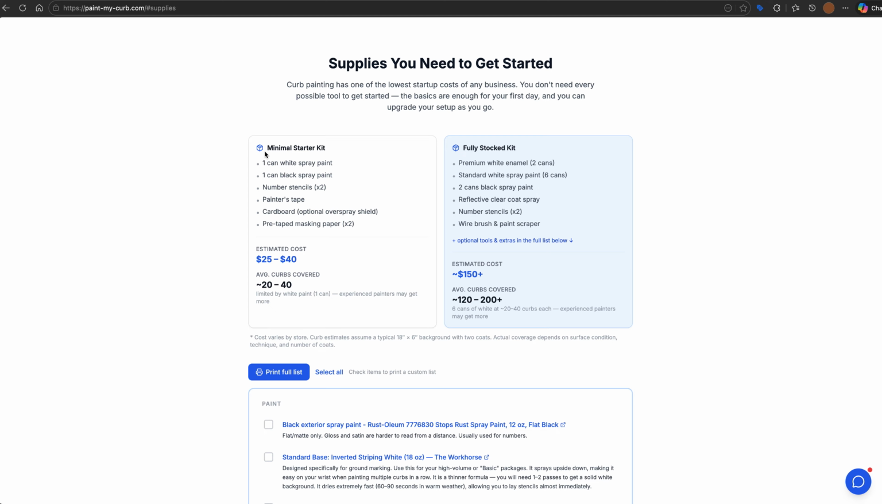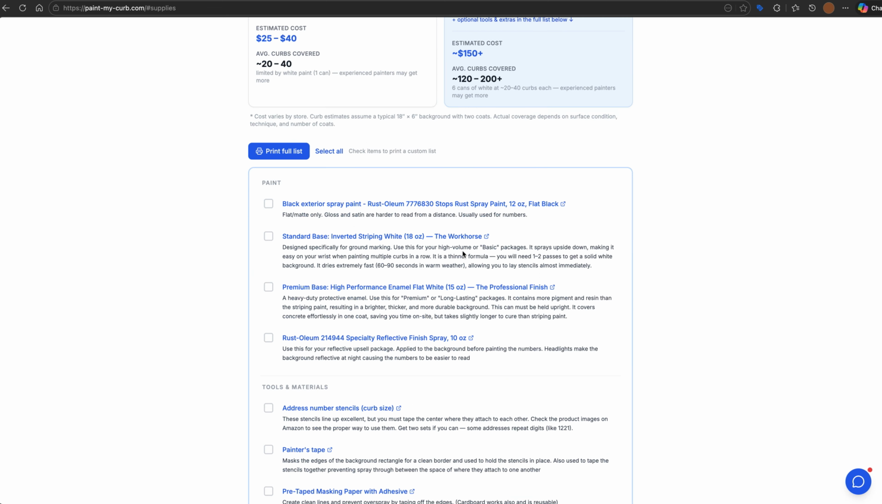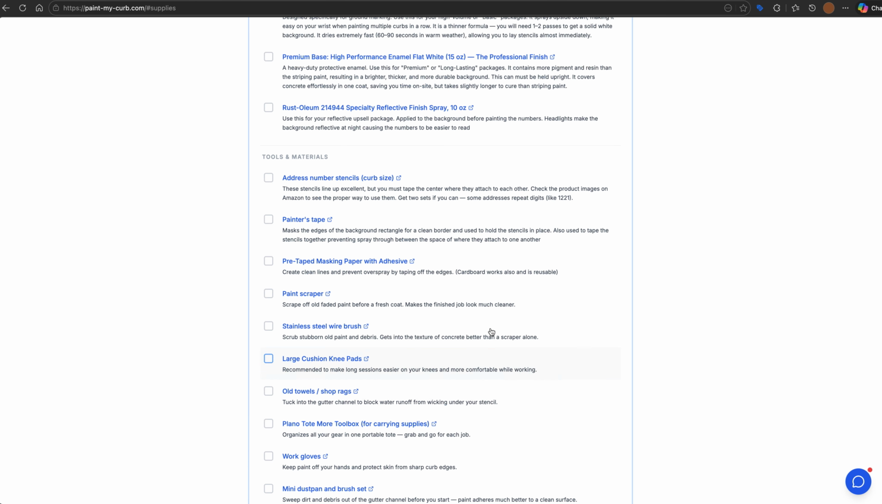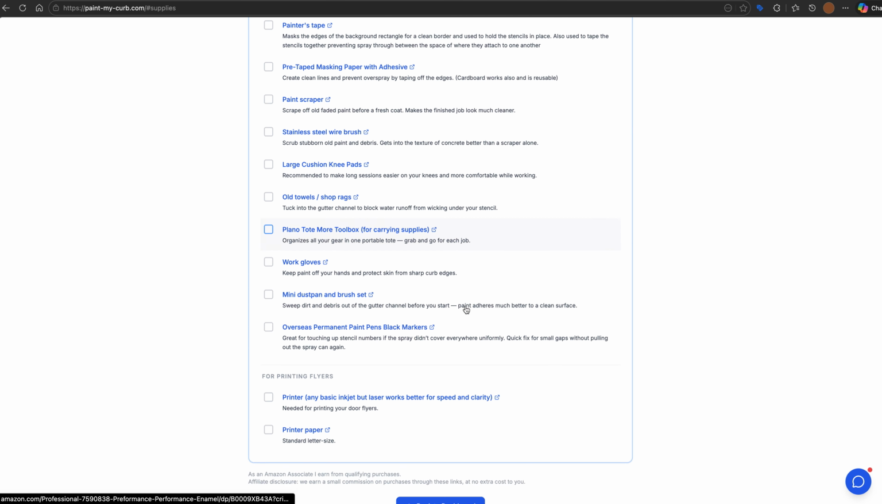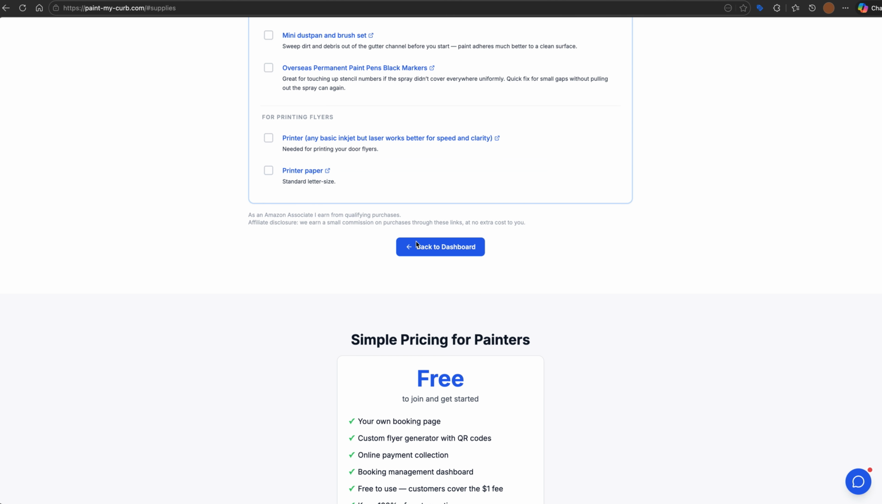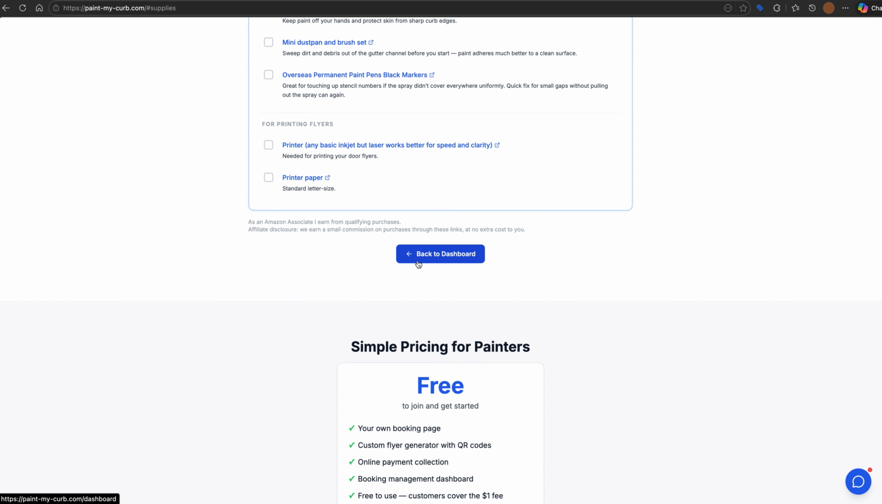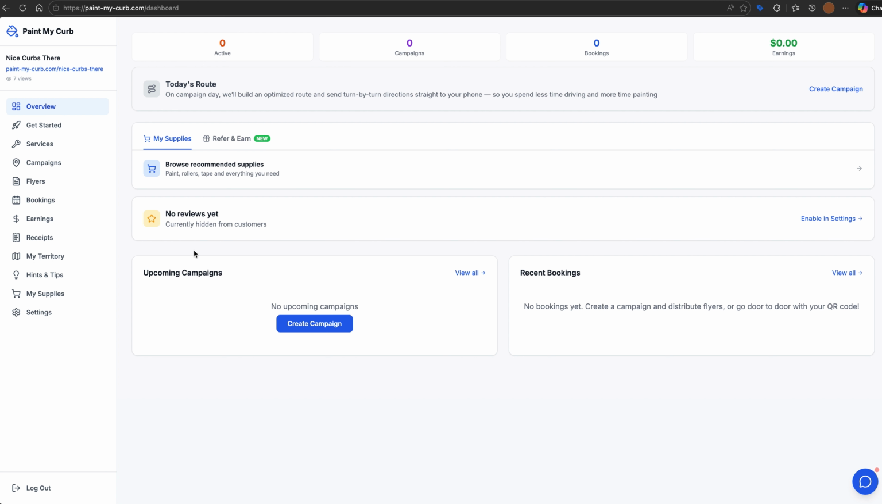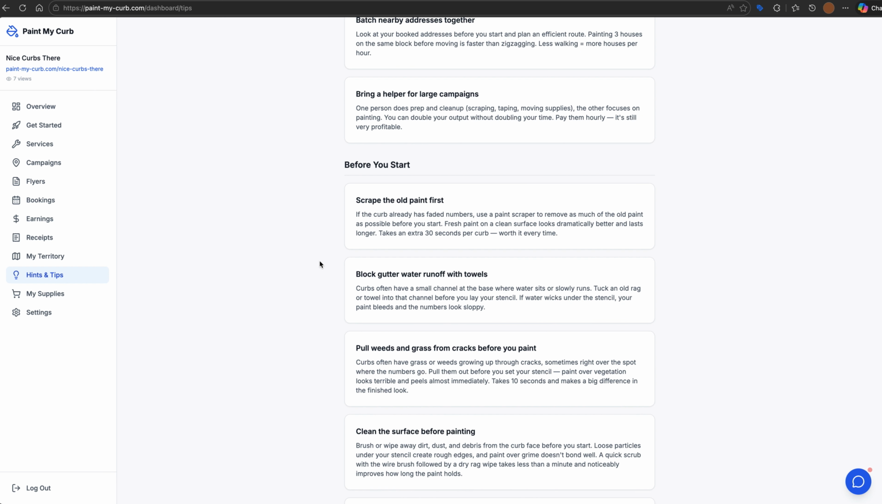You have your supplies page, which we've already gone over. You just need the minimal starter kit to get started if money is a concern. If it's not a concern and this is something you know you want to do, or you've already been doing it, then you could order here if you want to. That's one of the ways we do make money. We are Amazon affiliates. We don't charge you. There's no extra cost to you. It's just something that we get in return for you buying through us.